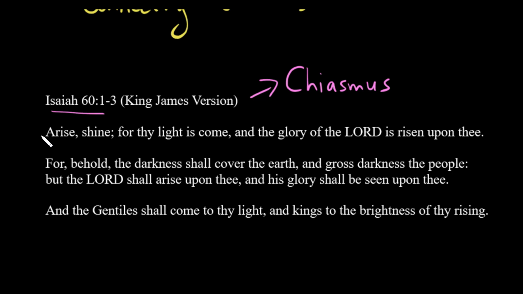If you look at this section here, these three verses, we start with a concept, which is arise. And then we end with the same concept as well. So we have rising at the end. All of these repetitions work in the same way. We have shining next, and then shining or brightness comes up at the end. Then we have light, and we have light towards the end. We have glory, and we have glory here as well.